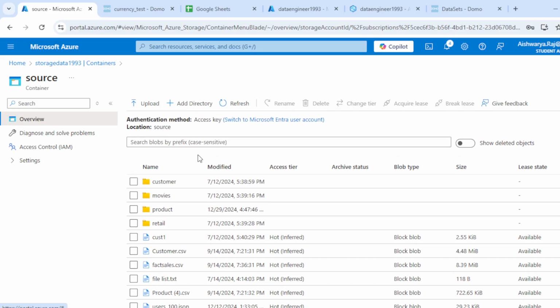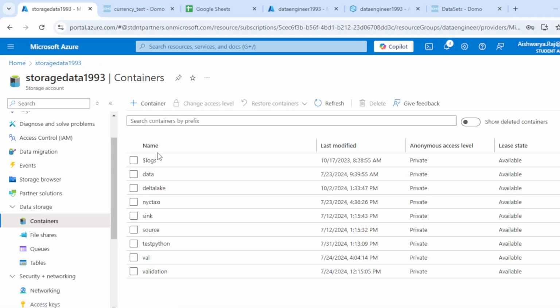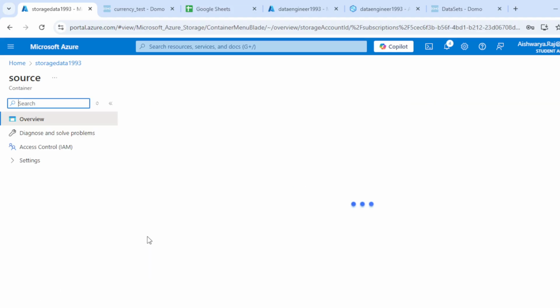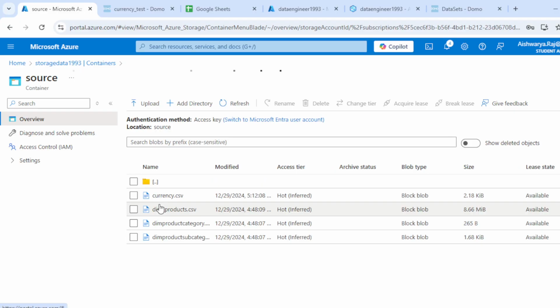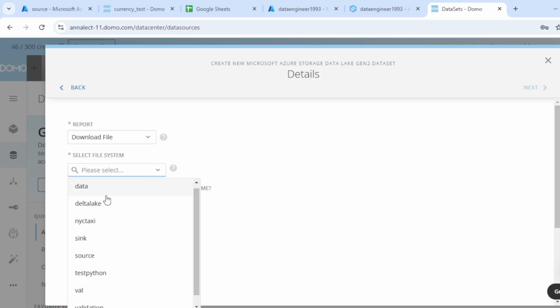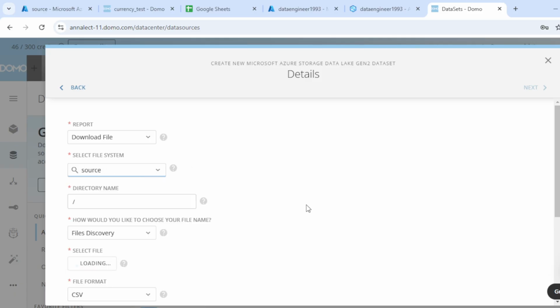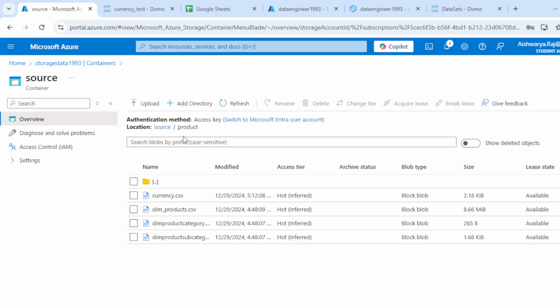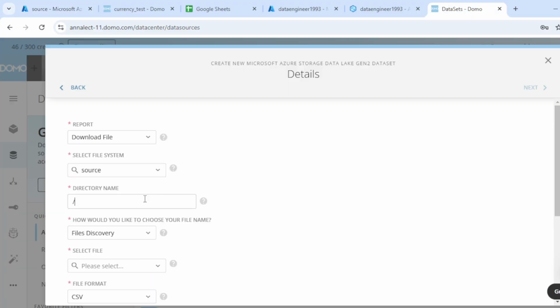If we come here, these are the containers. In my case, I am going to use the source container. Inside source, I have one more directory called product, and I want to get one of these files. So here I need to select source in file system, because file system is also called container. Now the directory name. Inside source the directory is called product, so let's provide product.